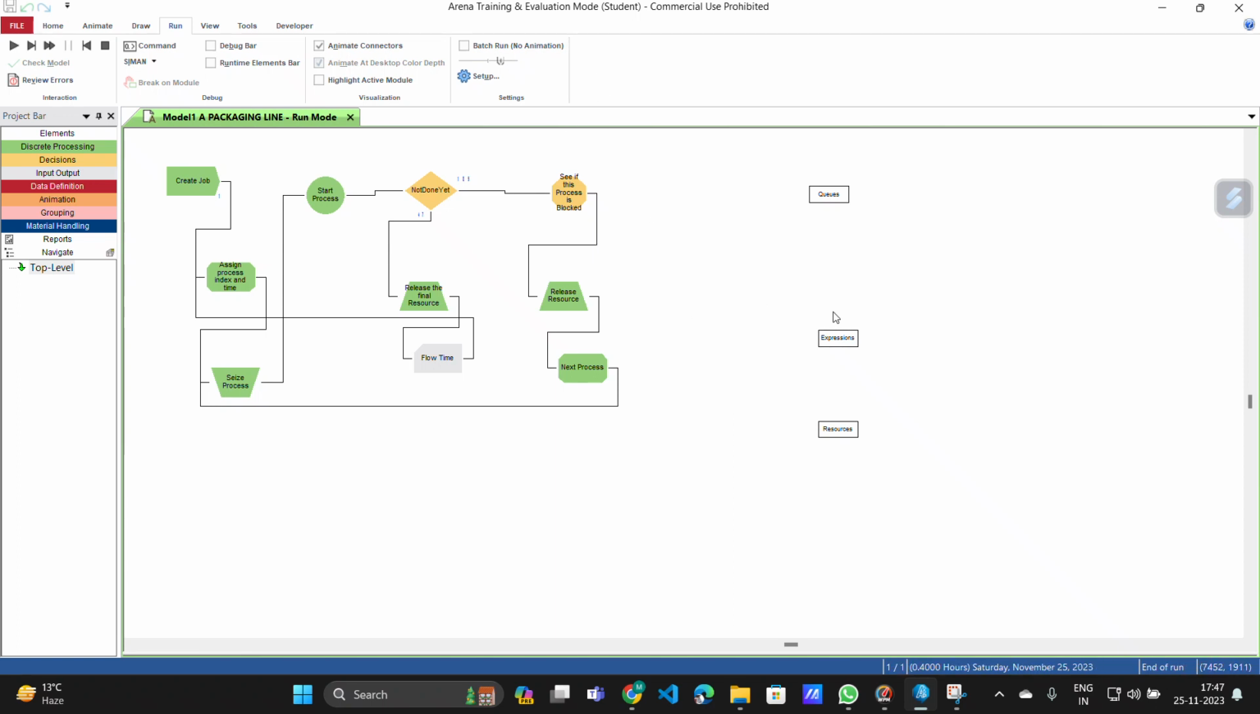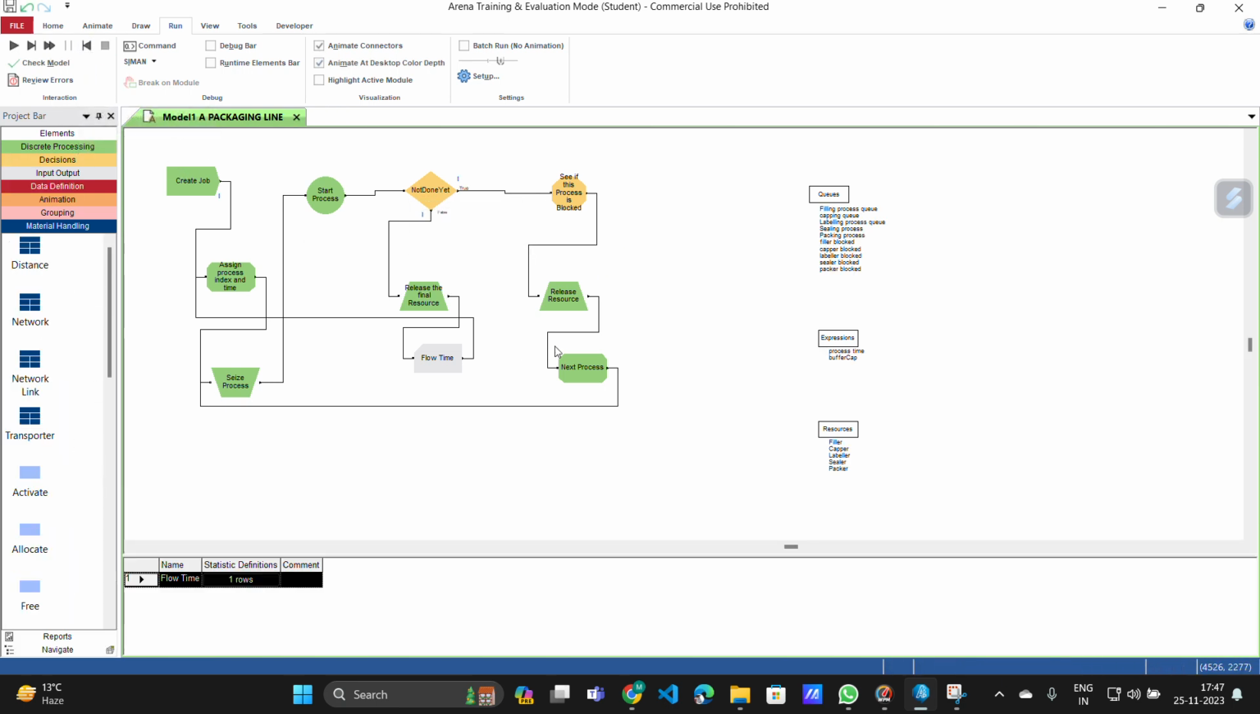Hello, good evening. This is Rishabh, and today I am going to explain my project in Arena, that is a packaging line. In this project, I have done the simulation you can see on the screen, and now I will explain my project in detail.